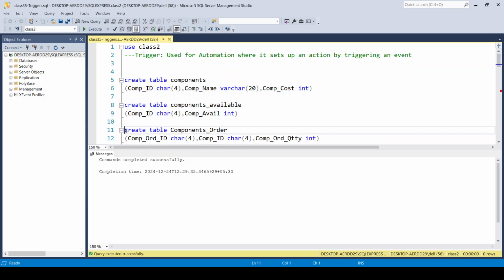Then if you look at line number 11, create table components_order. So this table will be basically for your order table. Like when the components are ordered from a particular shop, then how will that reflect the inventory, how many components are left, and how many orders are placed. Those things will be reflected here.